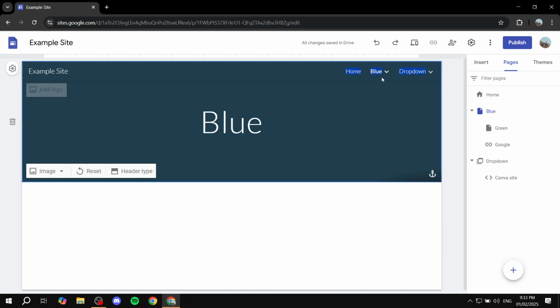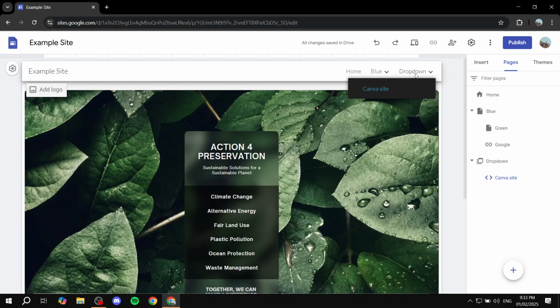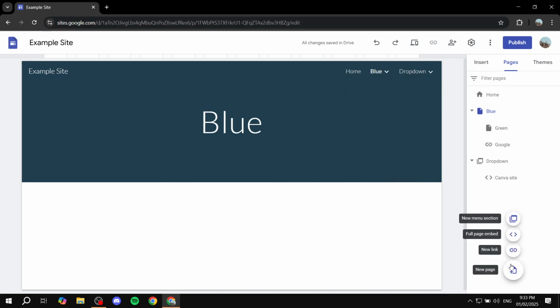So here, if you click on blue, it's actually going to take us to the page. But if we click on drop down, nothing's going to happen. But we can obviously click on these sites that are nested underneath. So click on drop down, nothing happens. Click on blue, something happens. This is the difference between them. And this is pretty much what you need to know when it comes to these things.